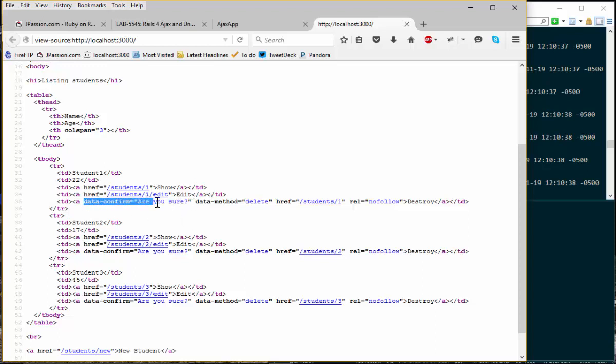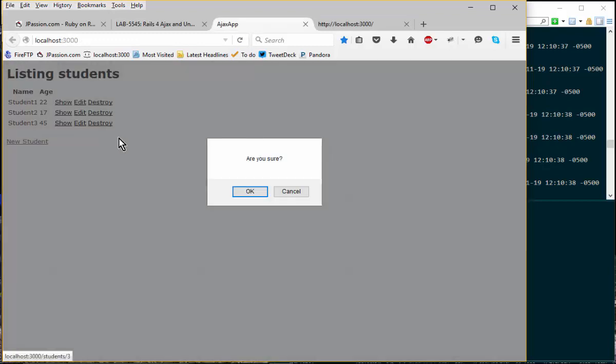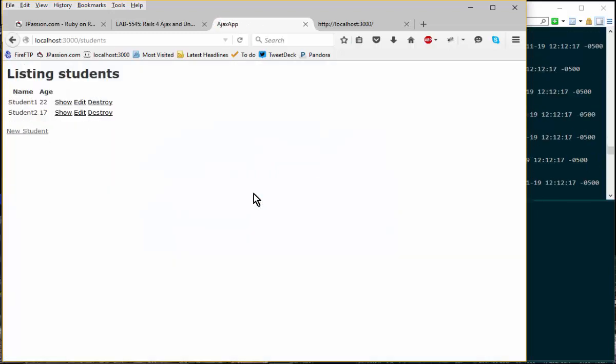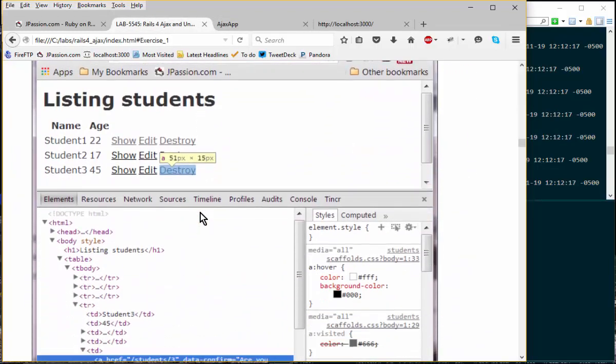One is called data-confirm, and the other one is data-method, meaning whenever this link is clicked, it will send an HTTP delete method, and this is actually for confirmation. So if I click this, it will give me the "Are you sure?" confirmation because of that. And then it will send the HTTP delete request to the server. Okay, so that is basically that exercise.